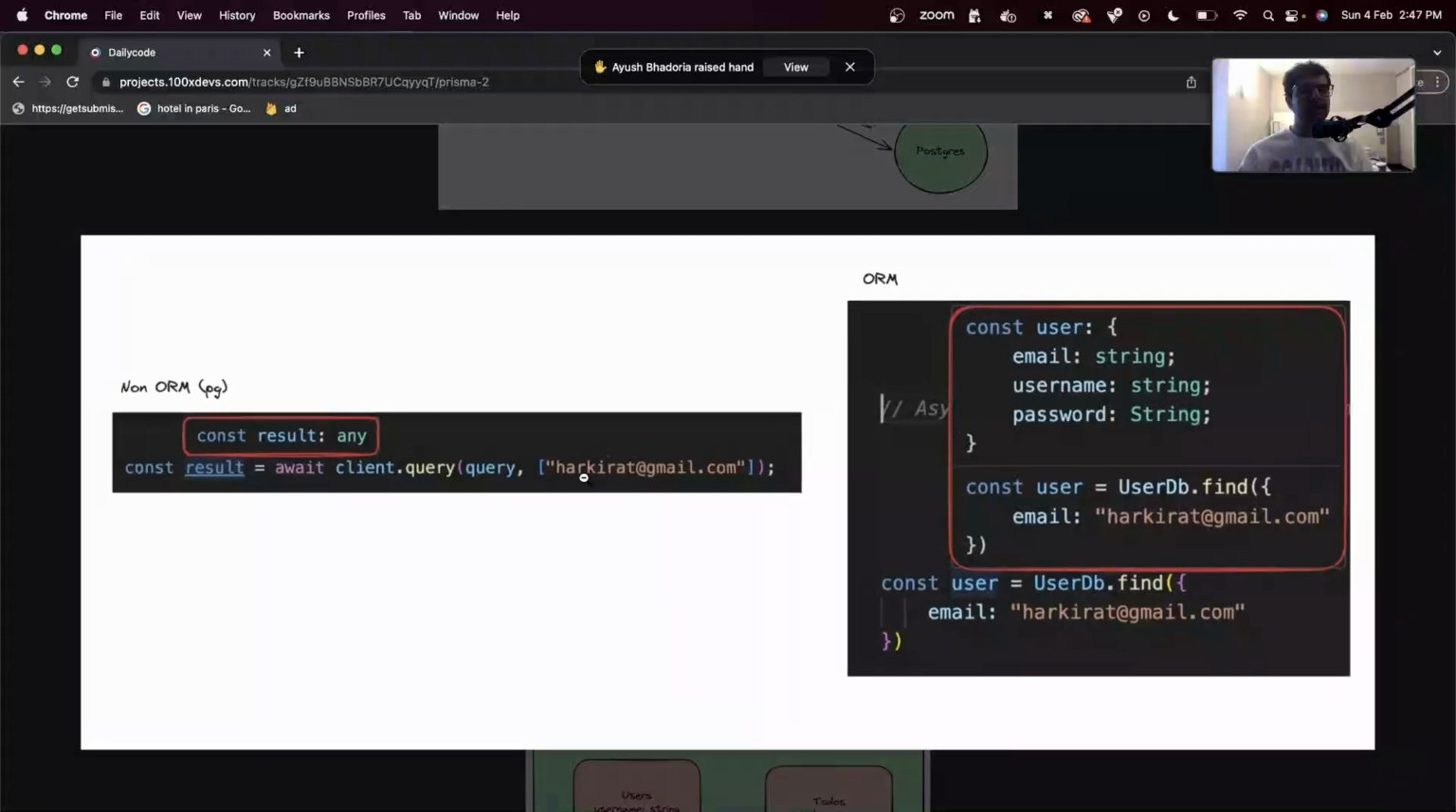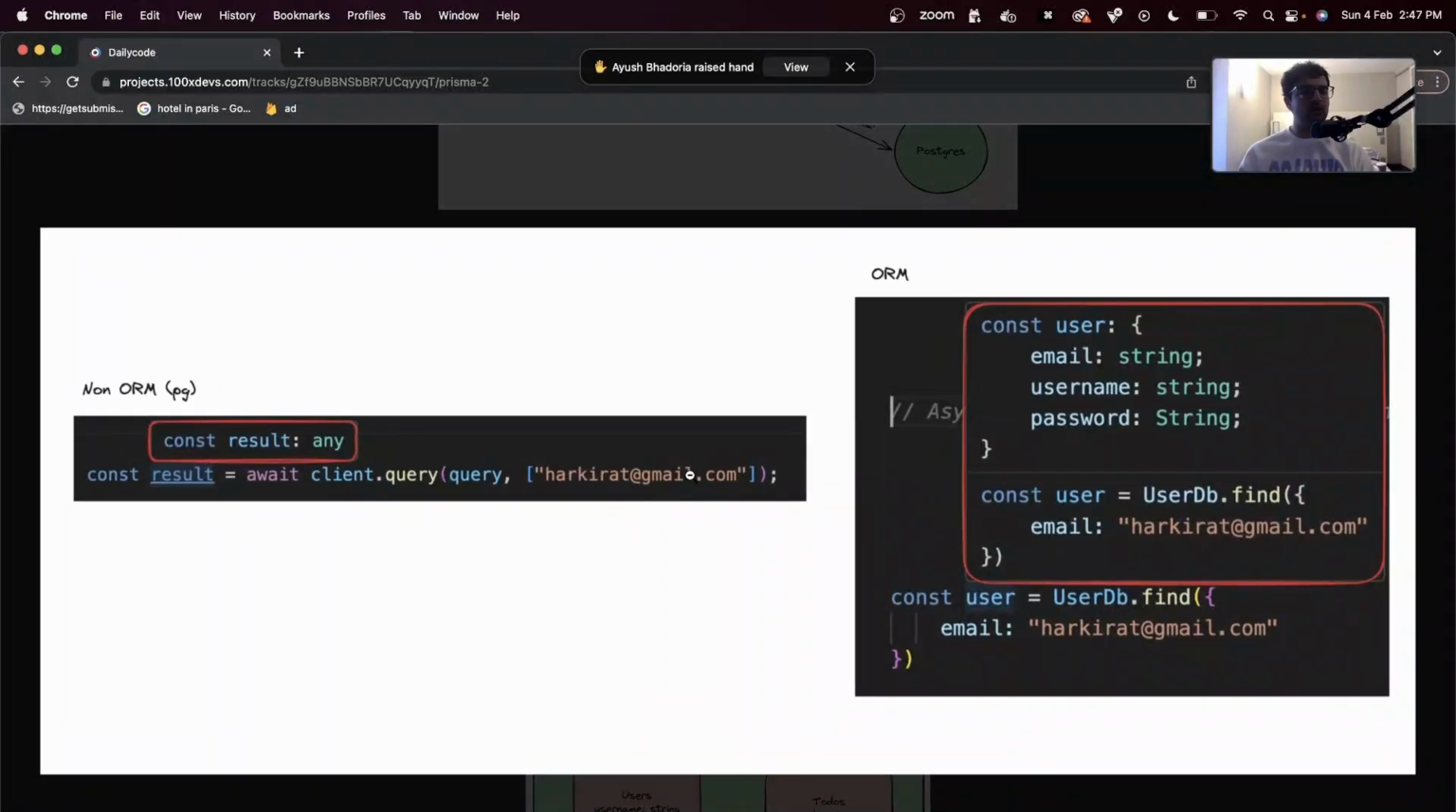Number 3, type safety. We will see this very soon when we start to write the code. Okay, when we wrote the code yesterday, it gave us any as the type because this library that we were using yesterday, the PG library, does not have good type safety.